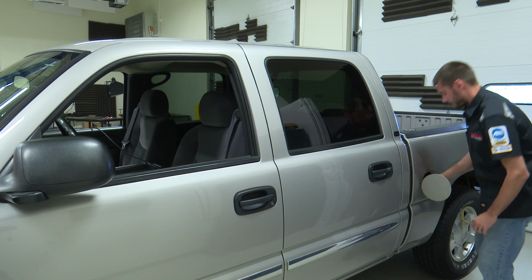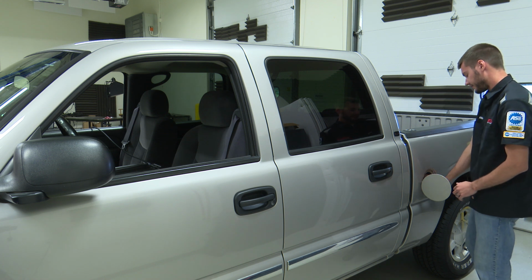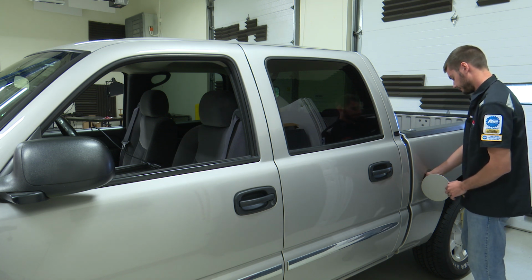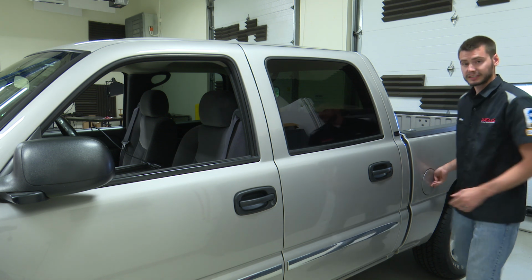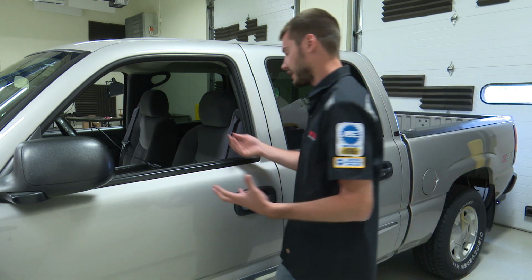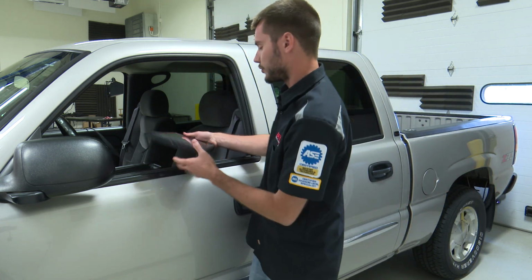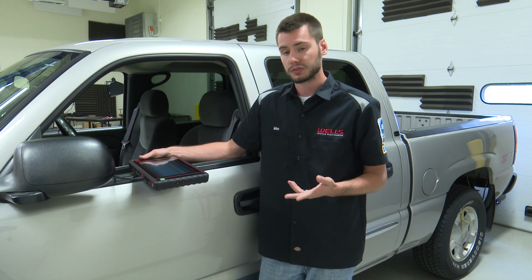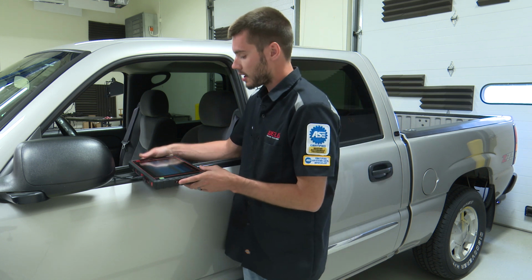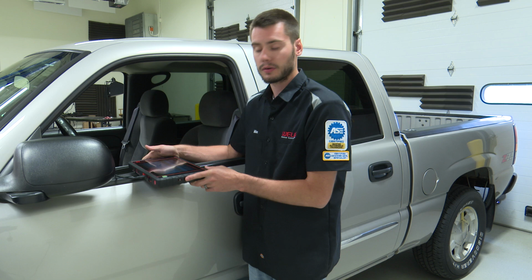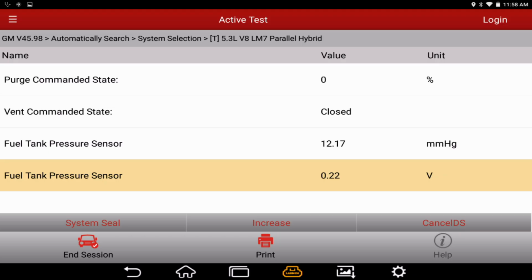And there we go. So this tells me we were able to release the vacuum in here. The thing was able to breathe. We were able to draw vacuum on the system with the purge open and the vent closed. It was able to draw vacuum, but our fuel tank pressure sensor never moved. It is still at 0.22 volts or 12.17 millimeters of Hg.